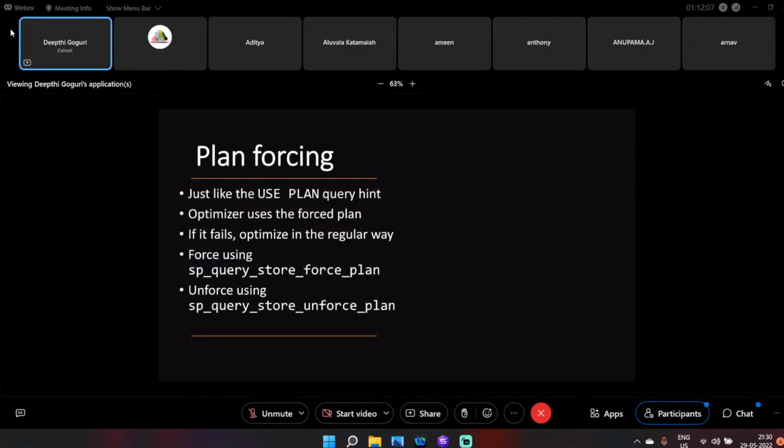And there are several reasons why the forced plan can fail, right? Even if it fails, do not worry, your queries don't fail. Your queries will work pretty fine. All it will do is go ahead and check, hey, is there a forced plan for this? Remember we discussed how query store works, it will check for the recompilation, right? So it will check if there is a forced plan in the plan cache, or at least similar to it. And if it doesn't find one, then it will create a new plan.